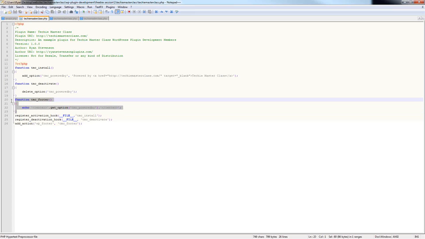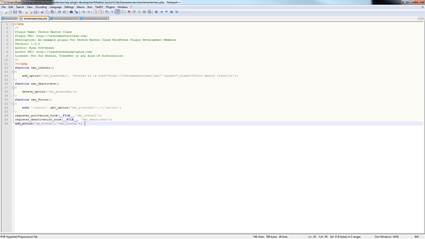Now, the very last part of this, I have one more function and one more WordPress command. This WordPress command is add action, and what this is doing is letting me hook into a portion of the WordPress code and add my own information that I want to be displayed there. The portion of the WordPress code that I'm hooking into here is the WordPress footer, which is the actual footer portion of my public website.